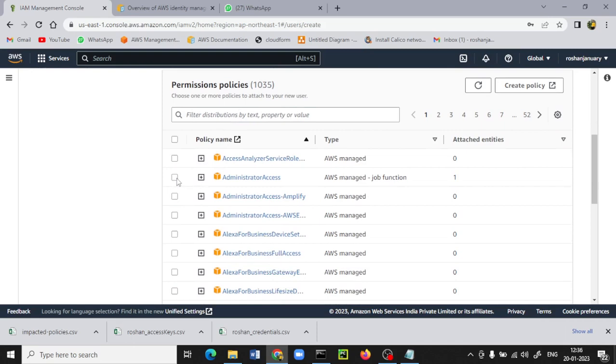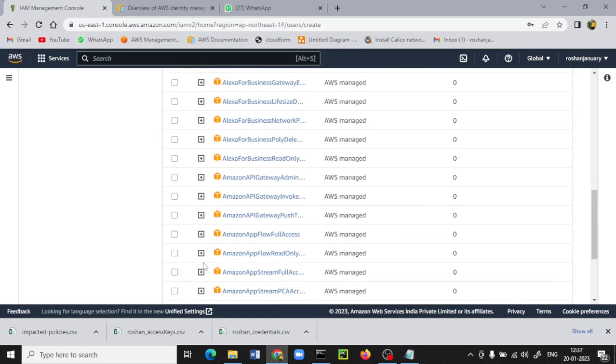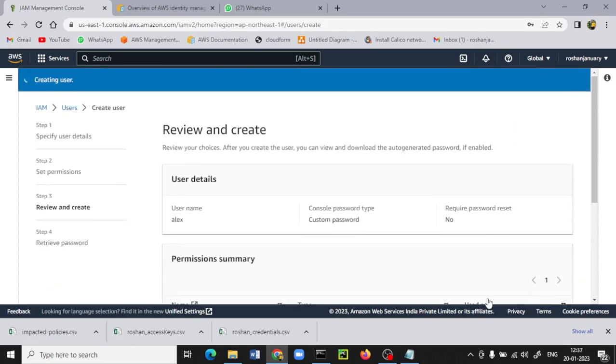So we are selecting the administrator access. Administrator access means all the permissions will be enabled, and the only things that will not be enabled for the admin user are deleting the root user and viewing the billing dashboard of the account. So these are the two permissions that the IAM user will not have. Noted that, and we are going for next, and we have the review of the user account. So create user.